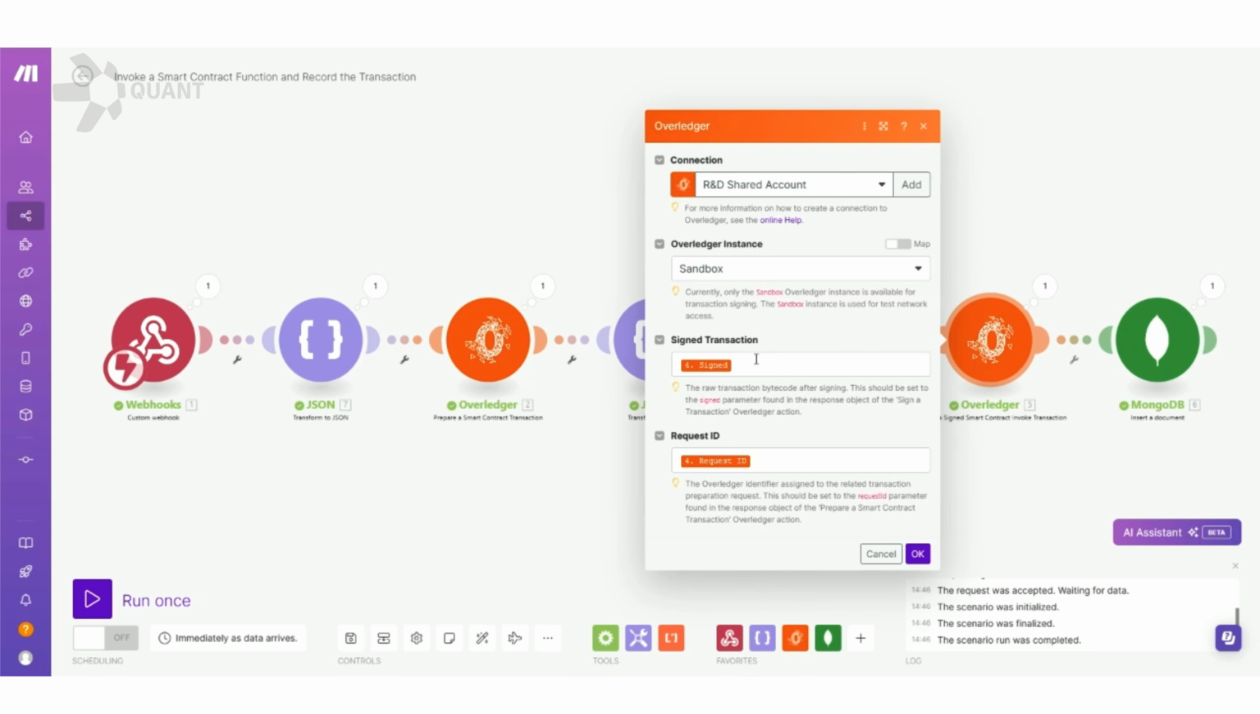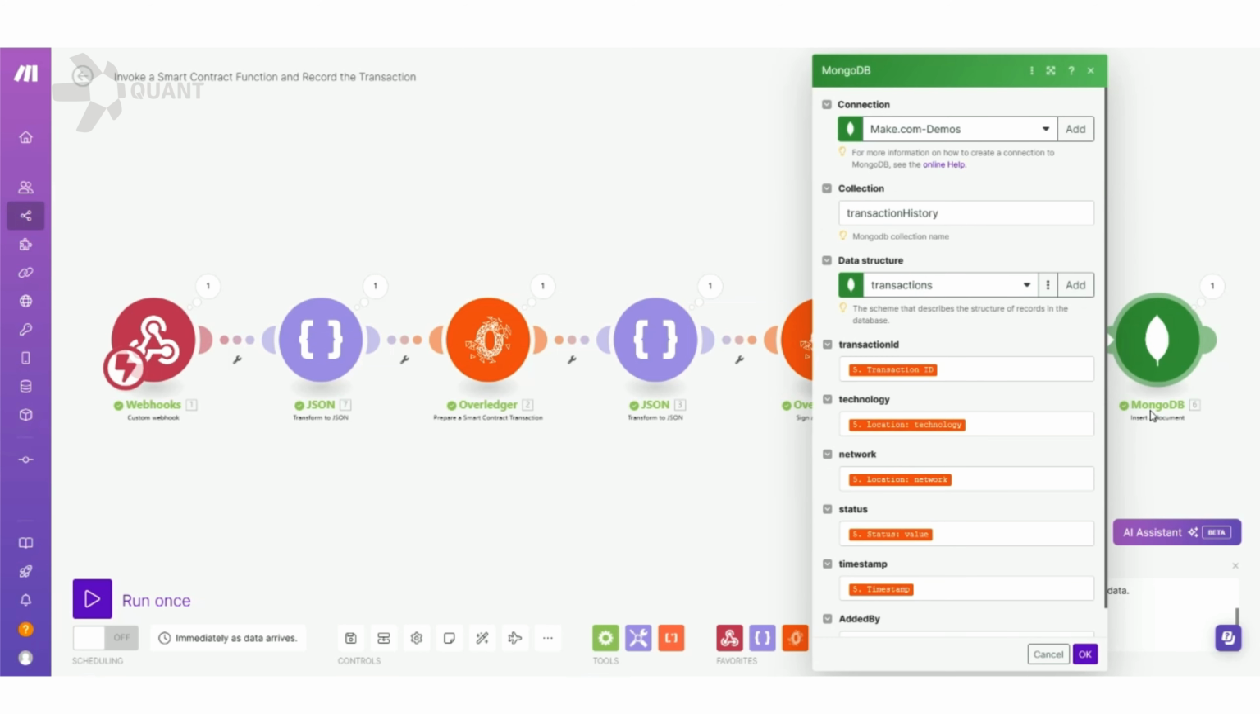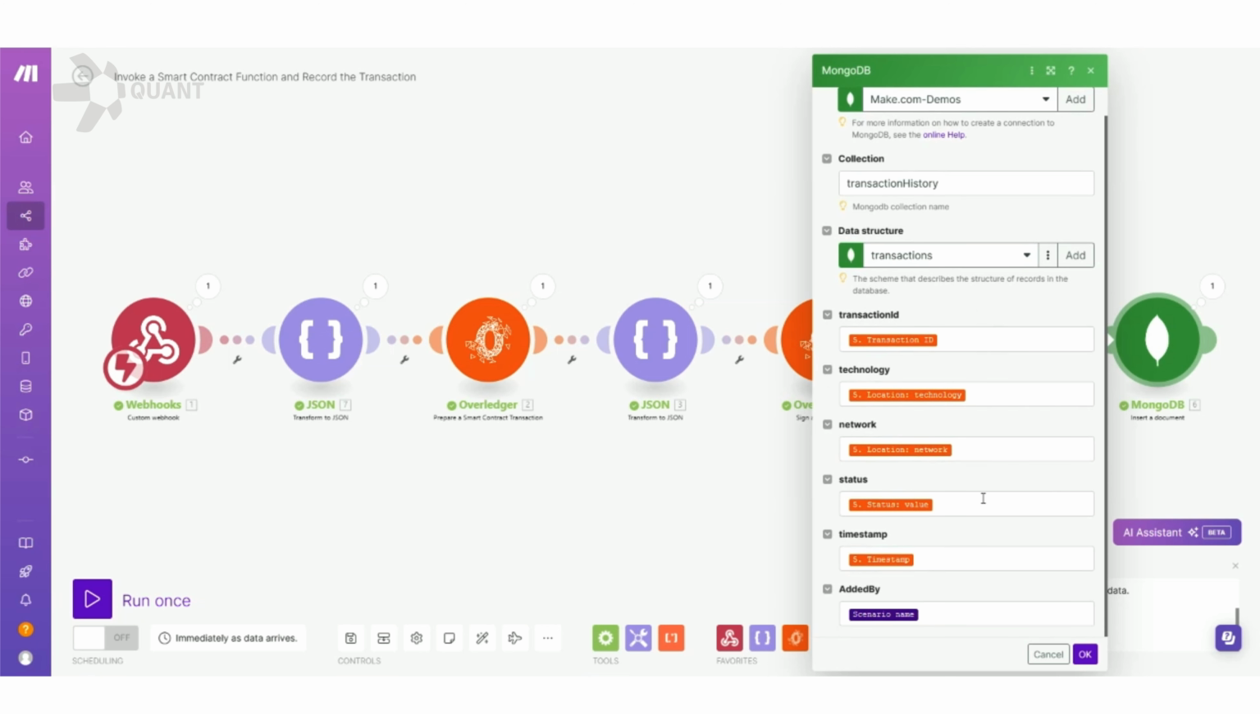We just need to supply the signed data from the previous step and the request ID, and that will send it to Overledger for execution. And then finally, we want to record in our database, so we can use the Make MongoDB module, which allows you to store some data. You can define the data structure, and then we're just going to pass in the appropriate values in our execution response.